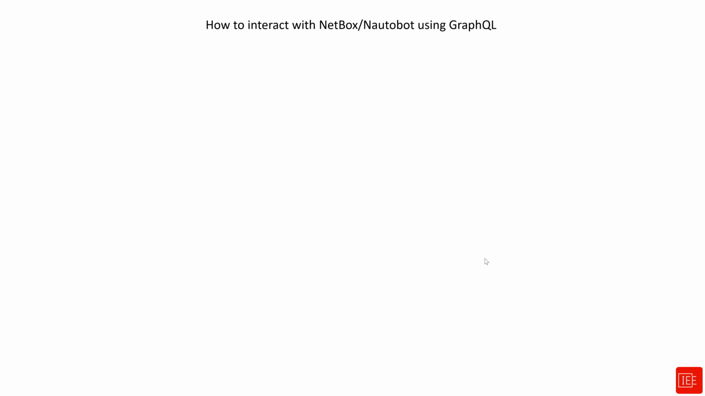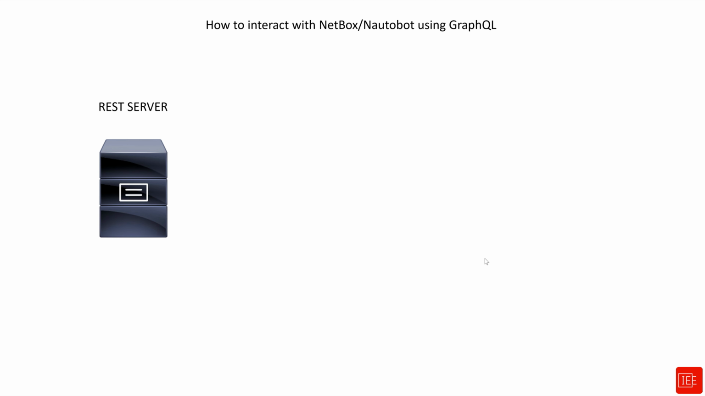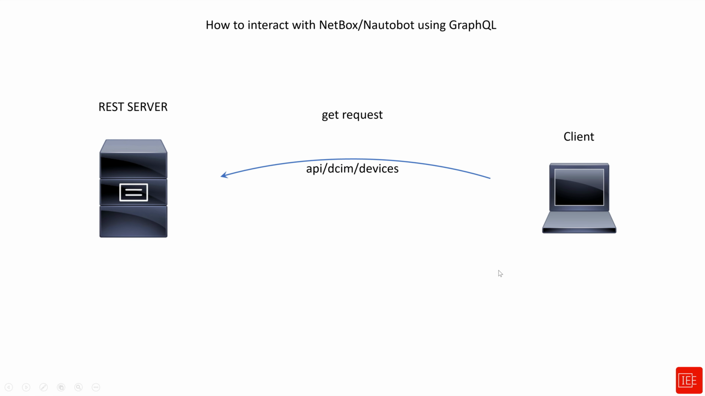Let's imagine that we have a NetBox server that is running REST, and on the other side we have a client. And let's say, for example, that we want that client to get data from the NetBox server. So we could potentially use the GET request for a particular object. So we will need to use the correct endpoint for that. Let's say hypothetically that we want to get data from devices in NetBox. So we will need to use this endpoint, API forward slash DCIM forward slash devices. The server will respond to this request and send the data back to the client.